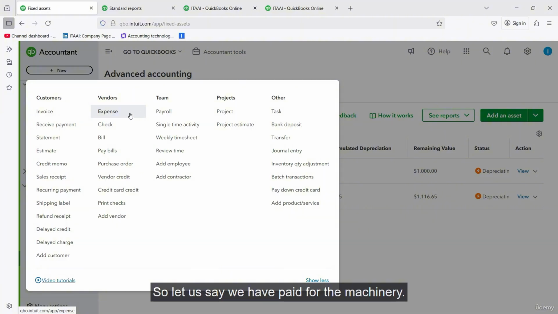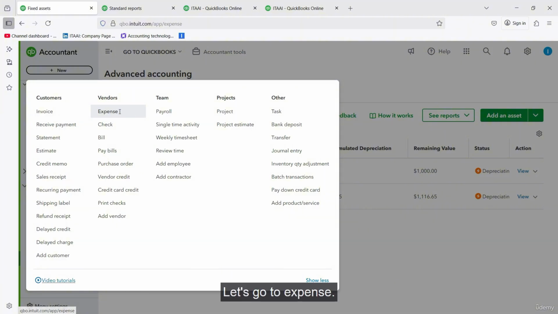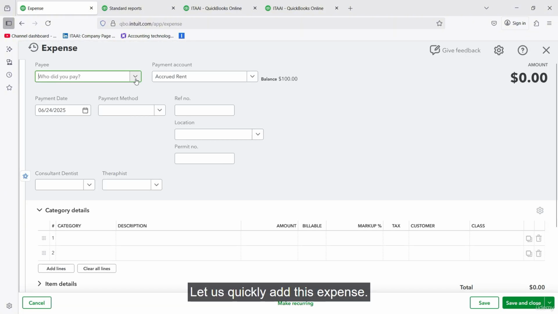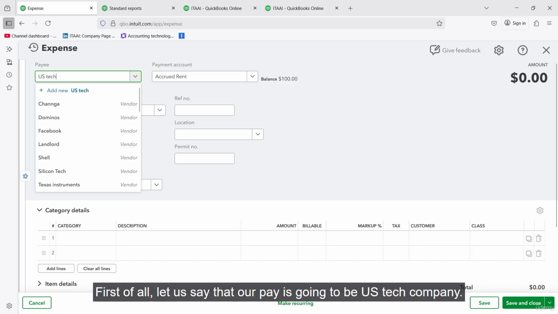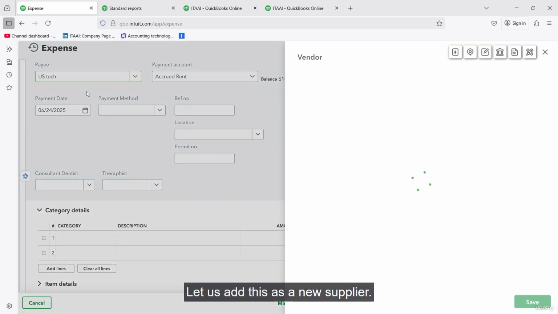So let us say we have paid for the machinery. Let's go to expense. Let us quickly add this expense. First of all, let us say that our payee is going to be US Tech Company. Let us add this as a new supplier.